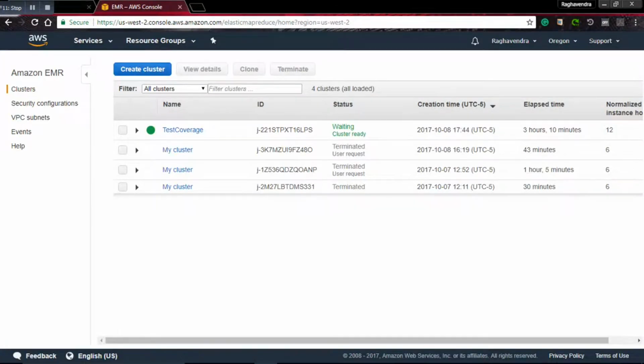I have already configured one cluster. Since the provisioning time varies and may go up to 2 hours, I have already created one cluster. It has one master and two slave nodes. The master will assign the jobs to the slave nodes, and this cluster, as you see, is already provisioned and in the waiting state. Waiting state indicates that it is ready to accept jobs.